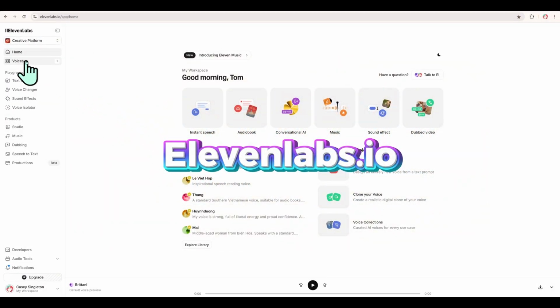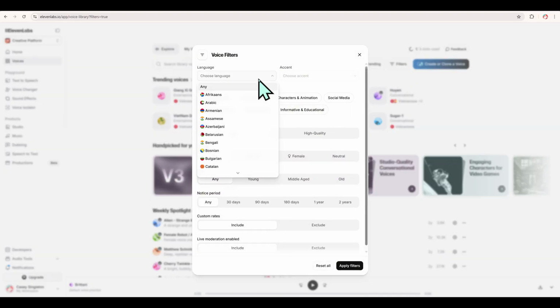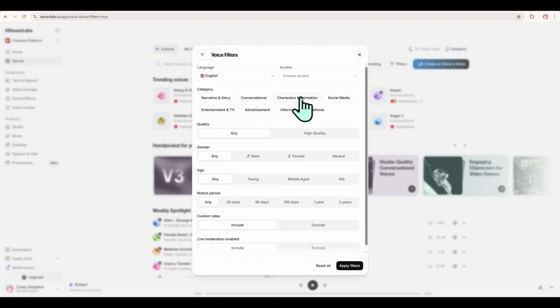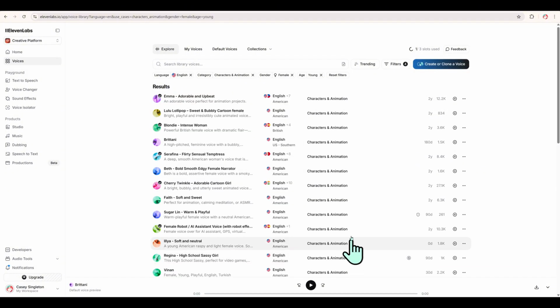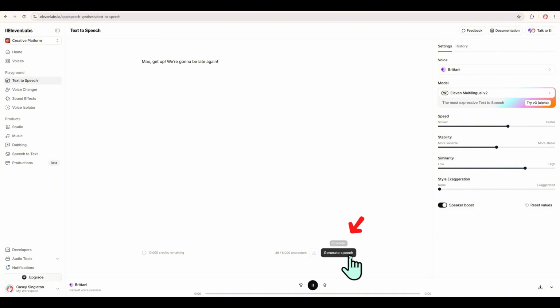Once the animation is ready, the next step is to add voices to your characters. Open ElevenLabs, then go to the Voices tab in the sidebar, filter by English, then select Characters and Animation. You can also filter by gender and age. For example, I like Brittany, a young female voice that sounds natural and expressive. Copy the dialogue line from the script, paste it into the text box, and click Generate Speech. ElevenLabs will instantly create a super realistic voiceover, and here are the audio clips I generated.